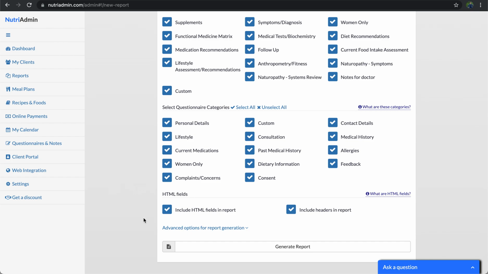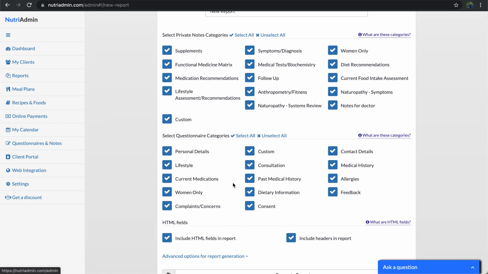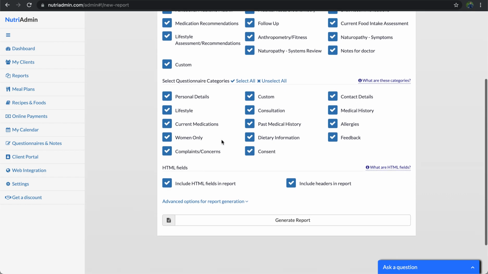So now, if I were to click this button to generate a report, this would get me basically all the data available for this client into the report, and that's because I chose all of the private notes categories, all of the questionnaire categories, and even the HTML fields and headers.